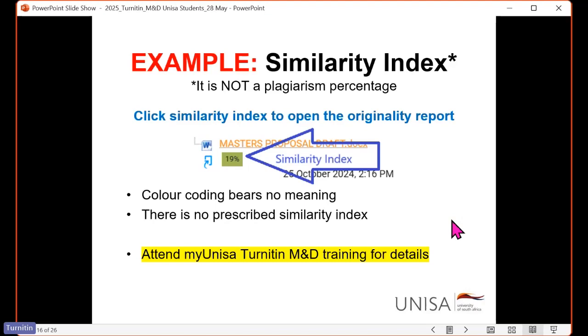Please do not call it a plagiarism percentage. This is not what Turnitin does. Turnitin checks the originality of content. It gives you a similarity index, which is an indication of the portion of non-original content within the submission.